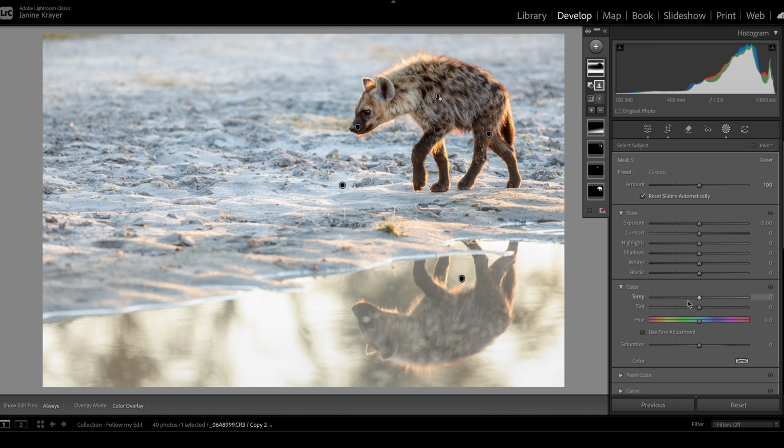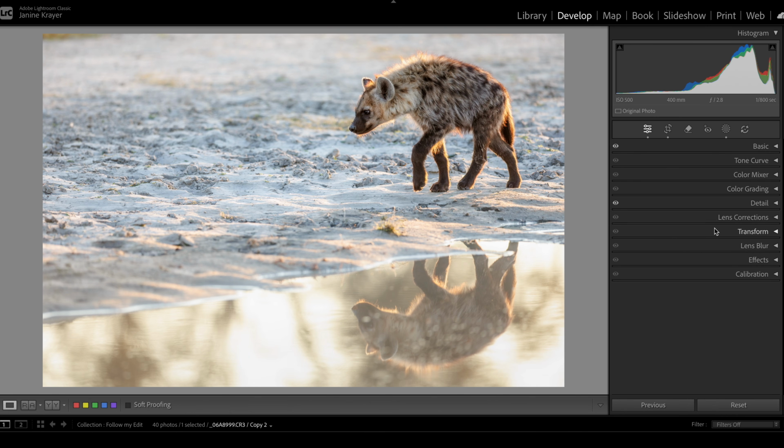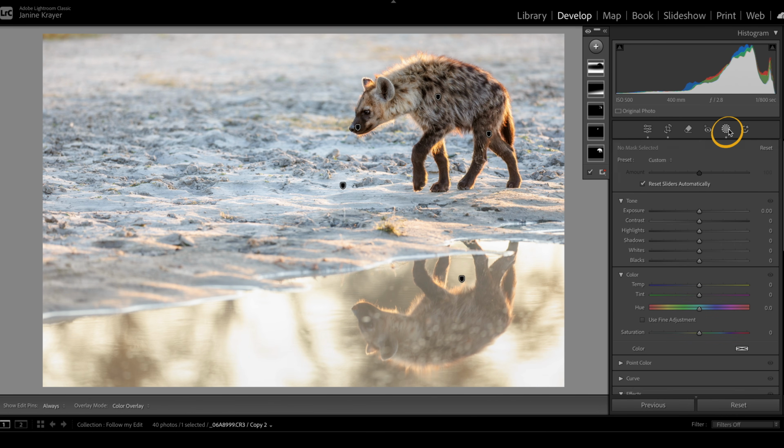Now, I want to create that sunrise look again. In order to do that, I'm going to bring my warmth up a little bit, just so that it looks like the sun that's hitting the hyena on the backside here also infuses the dust in the air behind with golden sunshine. I like that. Very nice.